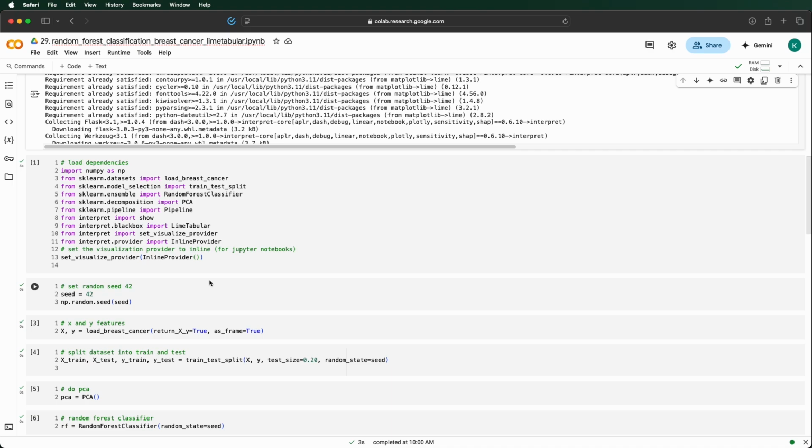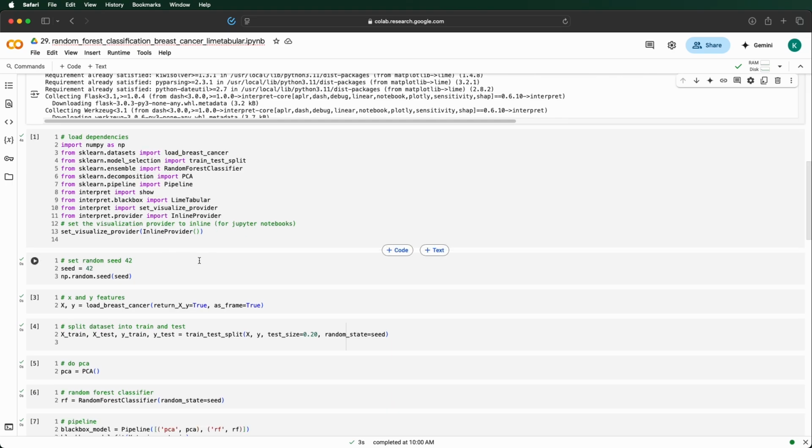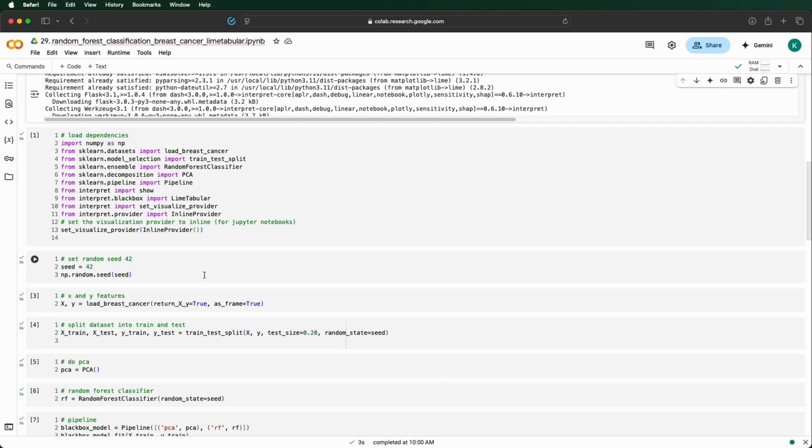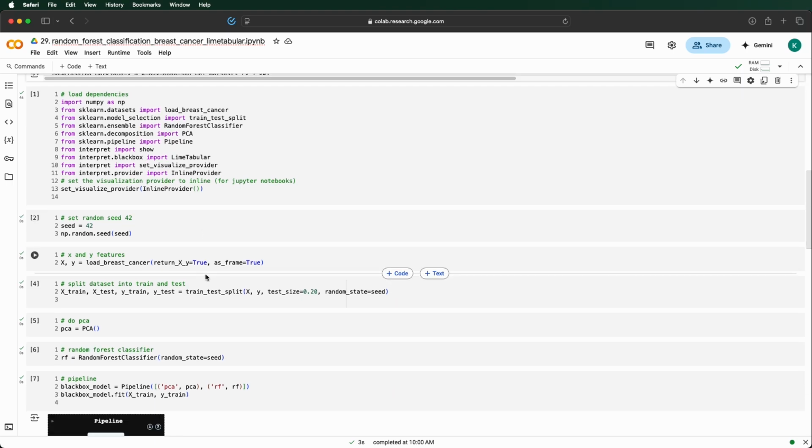I set up inline visualizations with set_visualize_provider and InlineProvider, ensuring our plots render directly in Colab. I also set a random seed with np.random.seed(42) for reproducibility. With our toolkit ready, let's load the data and explore its structure.